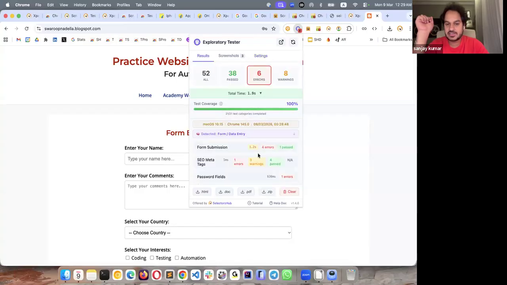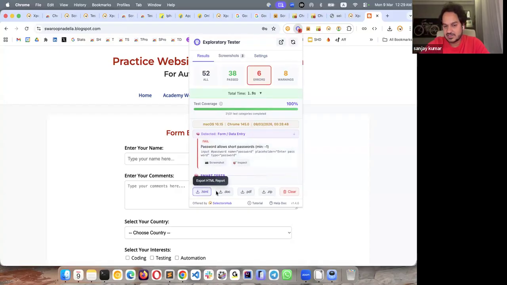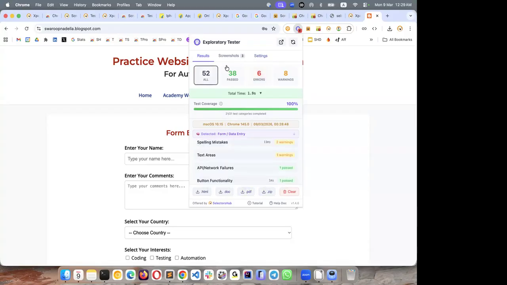So this is exploratory testing, guys. Any questions? You can download this as an HTML report, doc, PDF, or zip. You can do all of that.